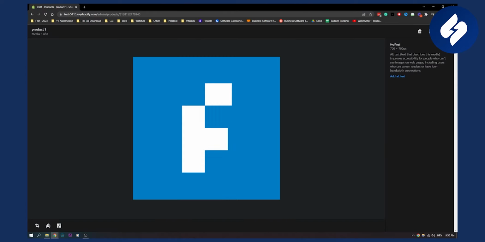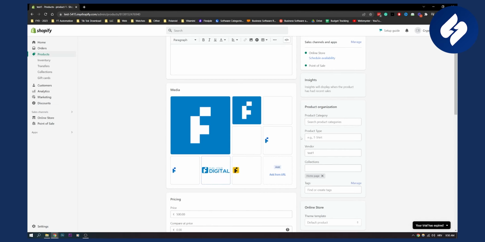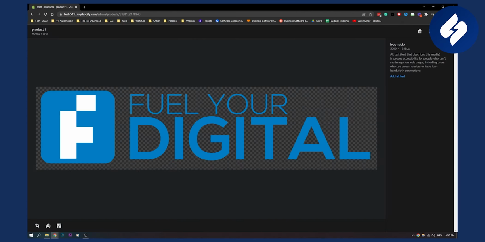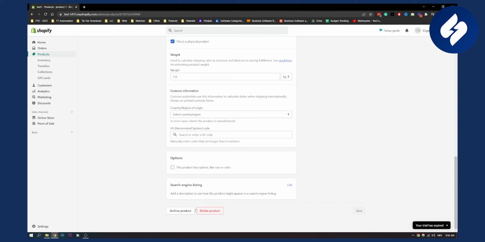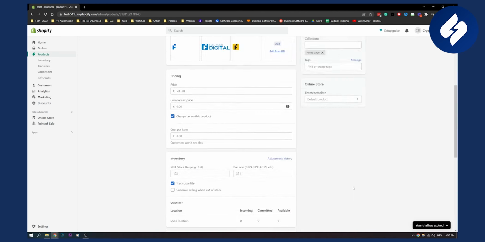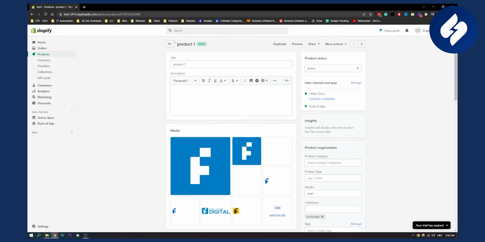You can do this for each of those images here, right? And then as you can see, once you're done that, go here and click on save right here, and that will save your alt text to images.